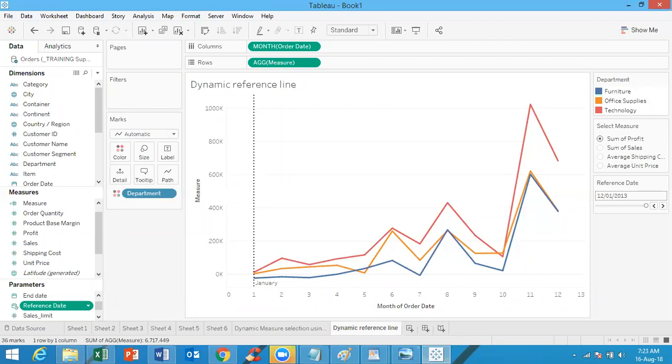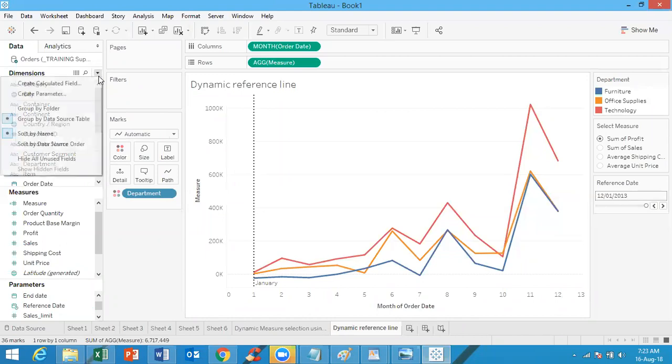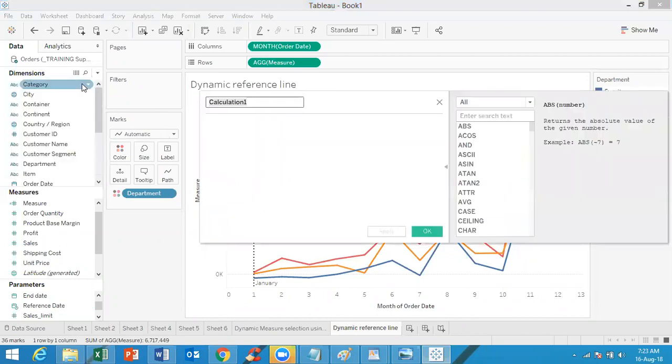So now we'll create a calculated field which uses a boolean to determine whether order date is before or after reference date. We'll name it before or after. The formula that we use is order date is greater than reference date. So we're just comparing order date with the reference date. We'll click on OK.